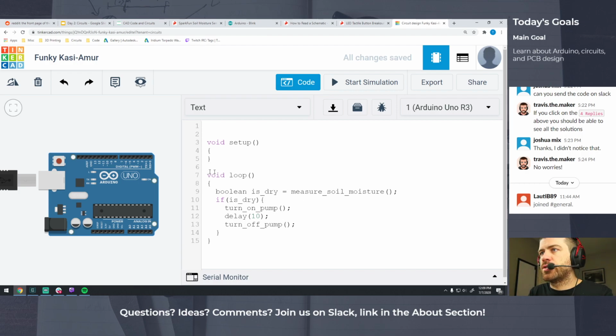So really it's a loop. It continues forever, and it'll walk one line at a time. The first one will measure the soil moisture, and it'll return a true or false value. So is dry will either be true or false, and if it is dry, we will turn on the pump. We will wait 10 seconds. Sorry, delay takes an argument of milliseconds, so 1,000 milliseconds is 1 second. Multiply that by 10 gives us 10 seconds, and then we'll turn off the pump.